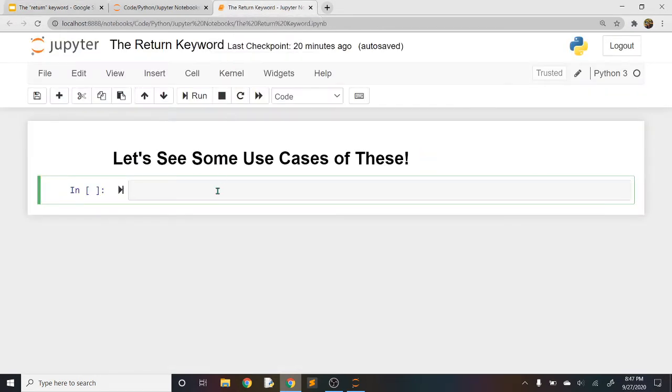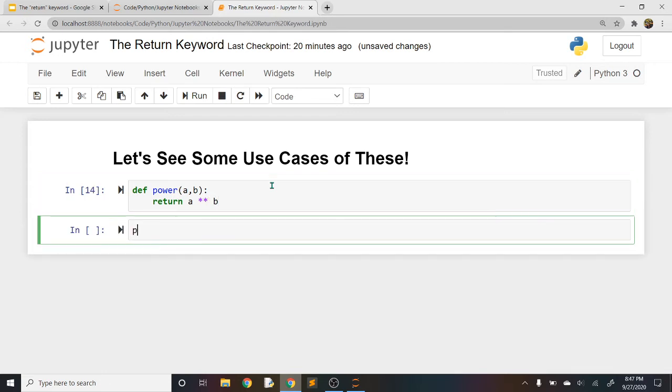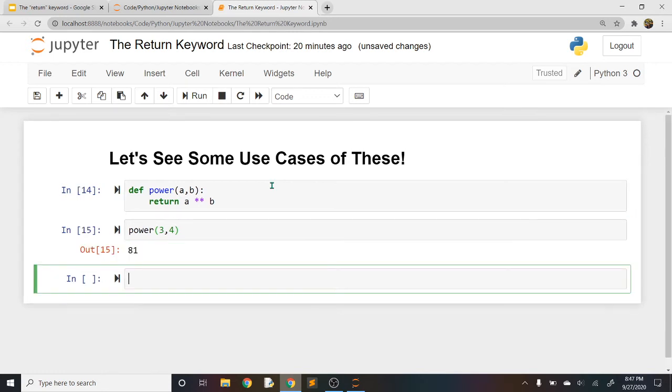So first, let's create a power function. So first thing we'll do is define a power function with a and a b, with a being the base and b being an exponent. So now, when we use the return keyword, we use return and then whatever we do. So in this case, it would be a to the power of b. Now let's run it, and now let's check it by doing power of 3 to the power of 4.